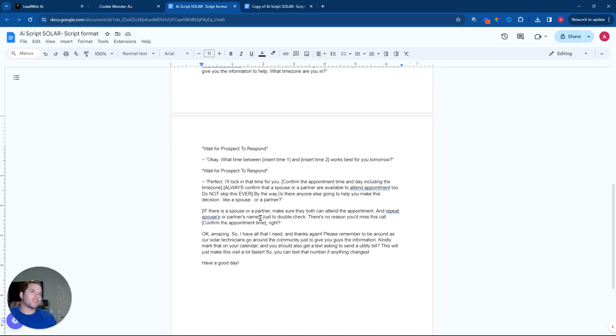And then also, if you're seeing that your AI is starting to go off script and you really need it to say something very specific, you could always do this. And you could say this right here. Instead of do not skip this ever, you could do all caps, type this exactly. So always confirm that a spouse or a partner are available to attend appointment to.